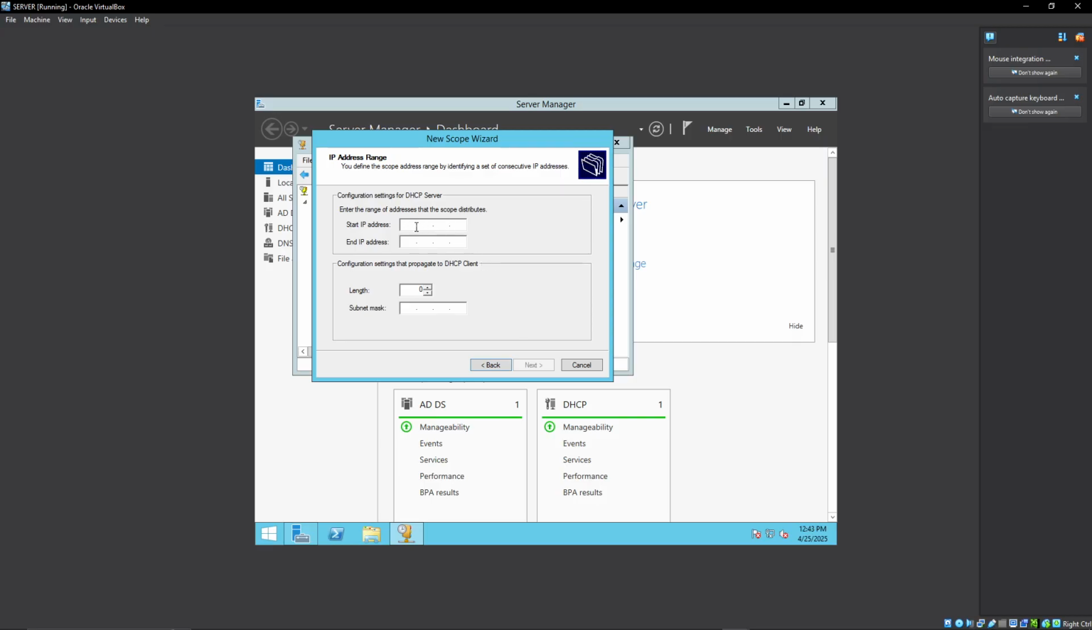It says configure settings for DHCP server. Enter the range of addresses that the scope distributes. So let me start with 192.168. I'm using class C. Let me say 10, so my IP address range will start from 192.168.0.10 to 192.168.0.20. So my IP address will start within 10 to 20. And then automatically it will give you the subnet mask. This is a class C subnet mask.